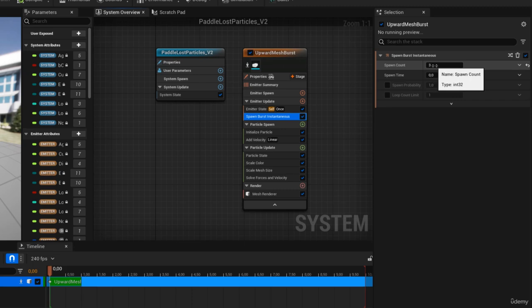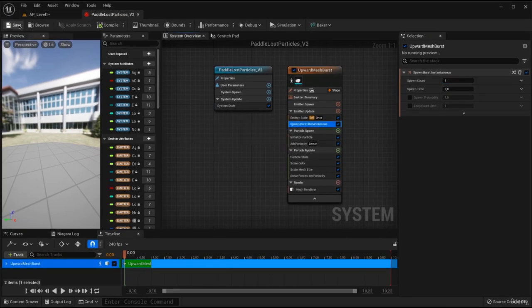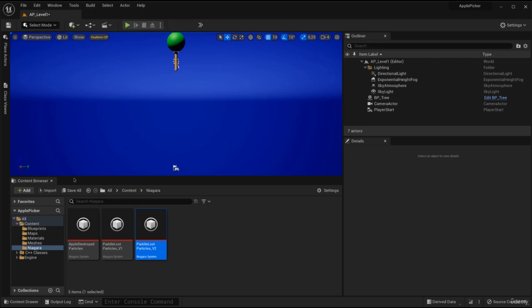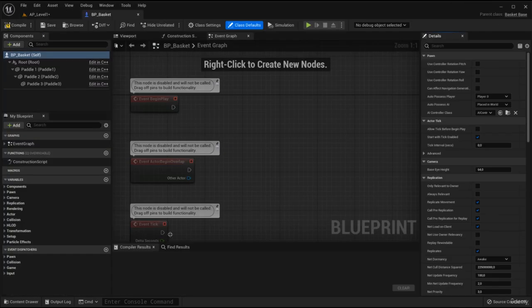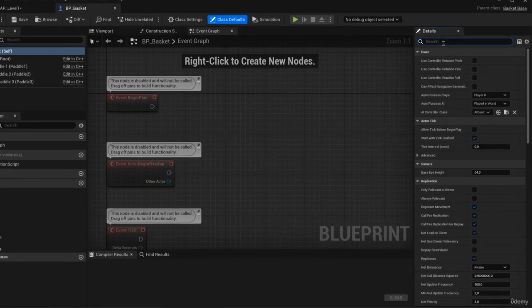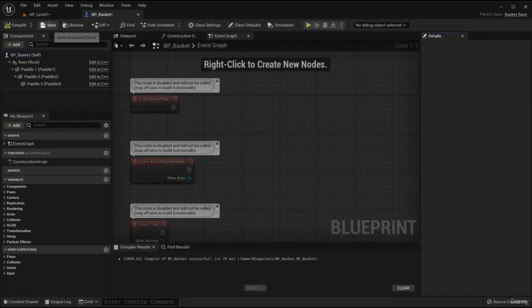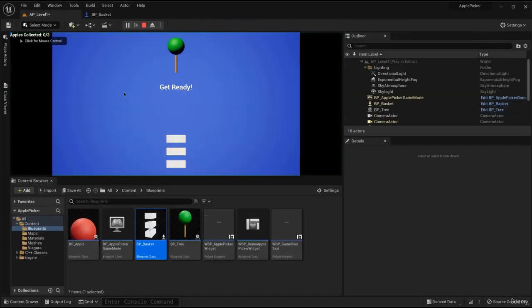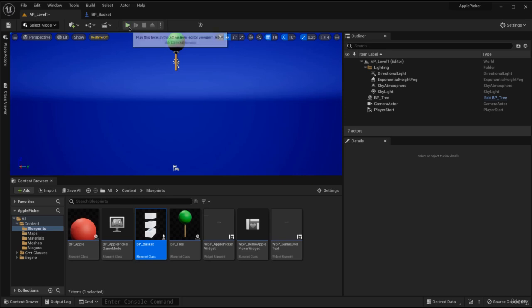Finally, under spawn burst instantaneous, I will set the spawn count to 1. Compile and save. Open the basket blueprint again and specify pedal lost particles v2 to assign to the pedal lost particles pointer. Compile and save. If we play test, we get this kind of effect now. I just wanted to demonstrate some of the options.